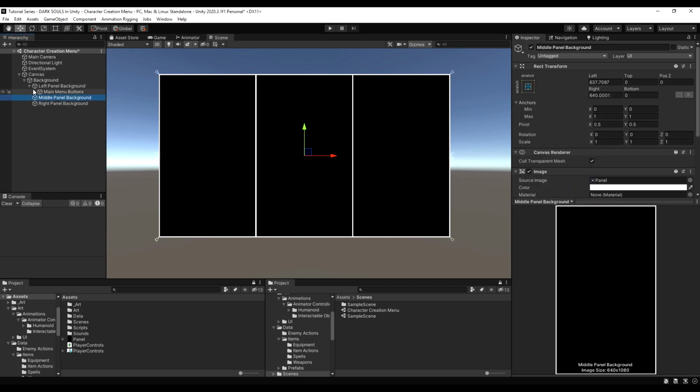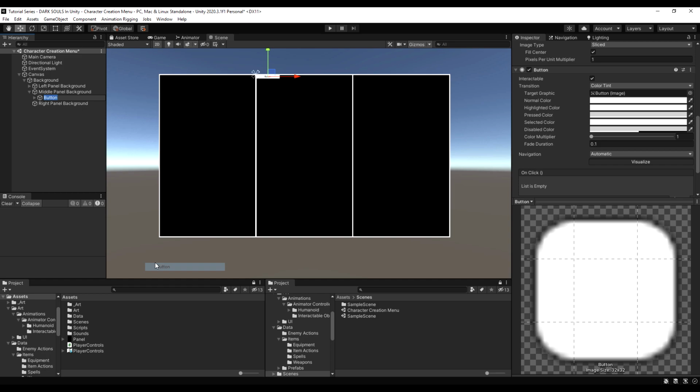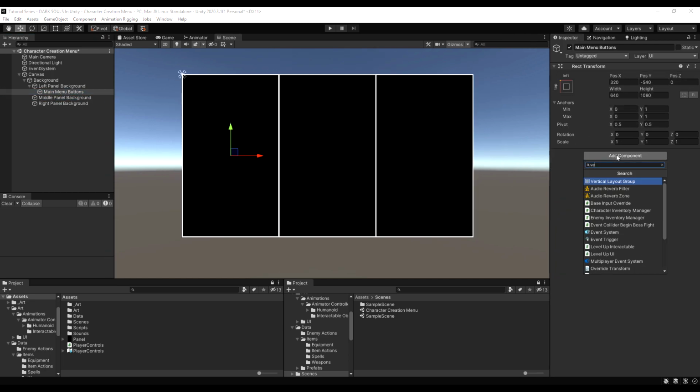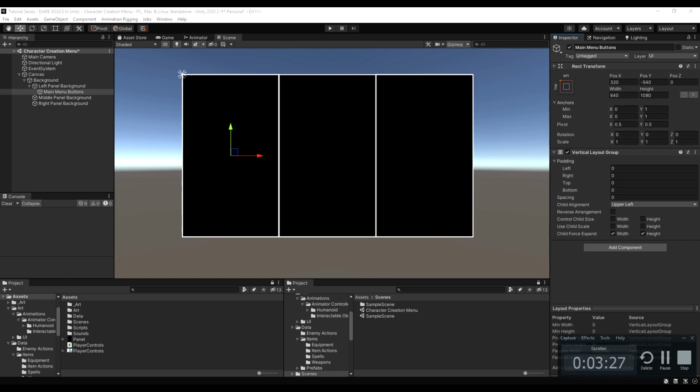Alright, now that's done, we've got to add a vertical layout group. But first we're going to need to make a button, so we've got something to actually lay out. I'm going to create a button real quick here, and change the text size and the color just a little bit. And I just realized I put that button in the wrong place. So let's move to the left panel instead of the middle panel.